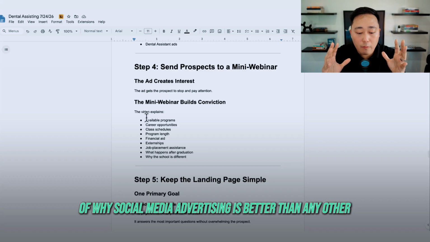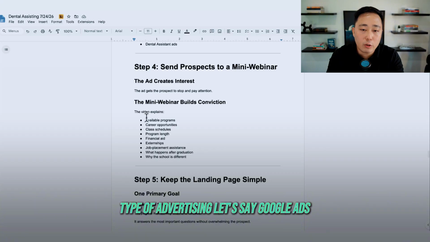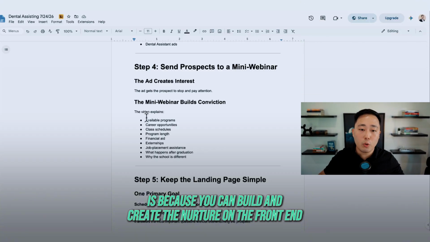Remember, the core of why social media advertising is better than any other type of advertising, let's say Google Ads, is because you can build and create the nurture on the front end.